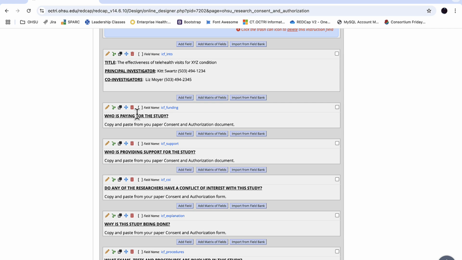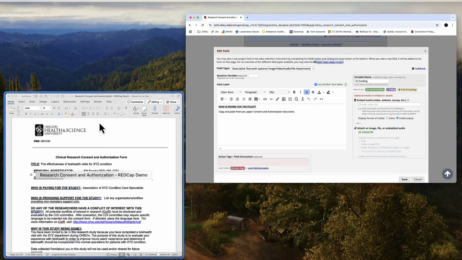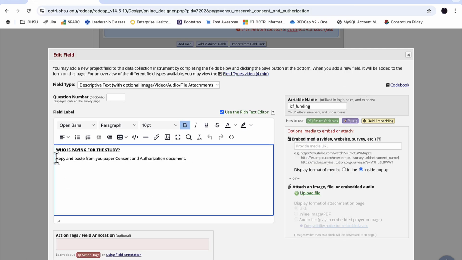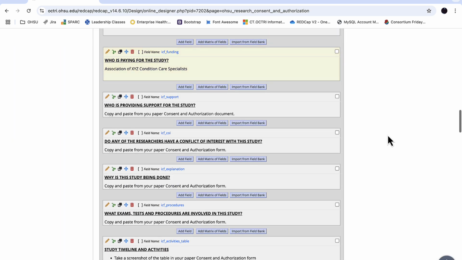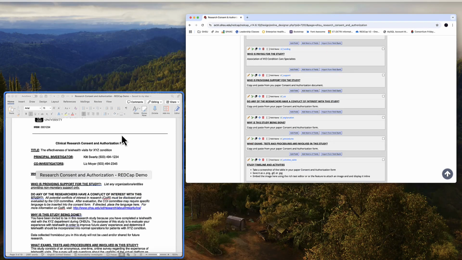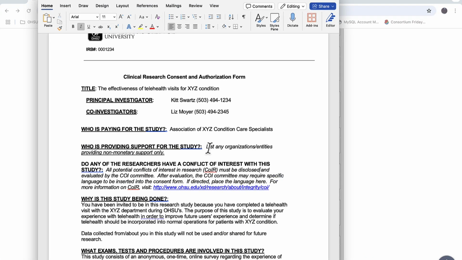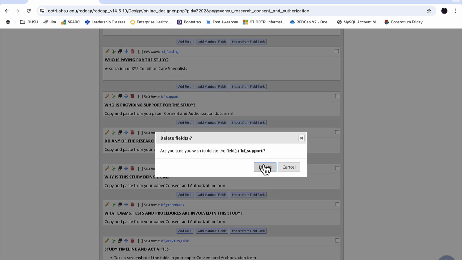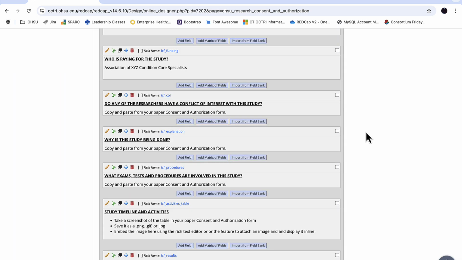Moving on to the next field, who is paying for this study? We'll once again edit the field, copy from my paper form, and paste. Save. For who is providing support for this study, looking at my paper form, there's no information here for me to copy over. So in that case, I will delete this field from the template and move on.